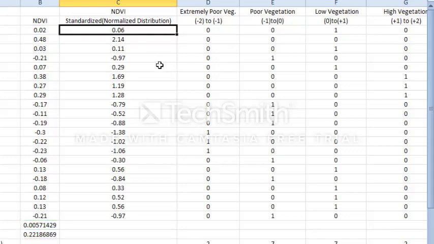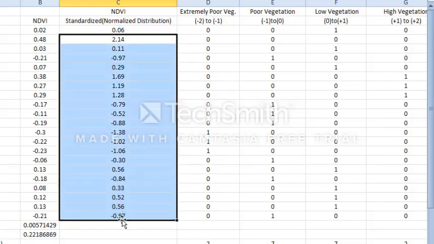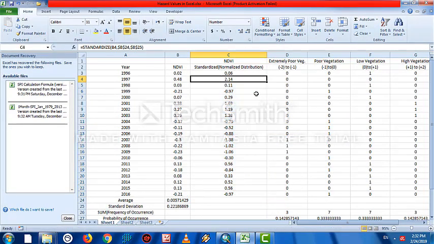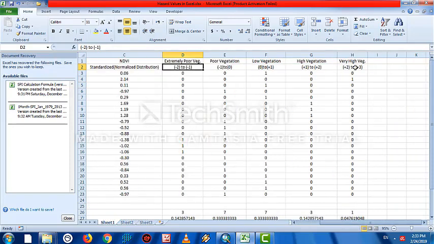If we copy this formula and then paste it in the other cells here, we can calculate normal data for all years. Afterwards, we categorize normal NDVI, changing between -2 to +3, into 5 classes, from very poor vegetation or extremely poor vegetation to very high vegetation.